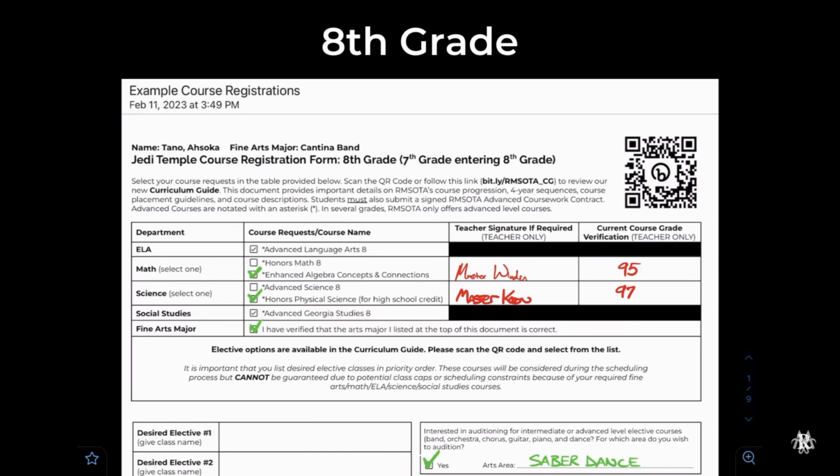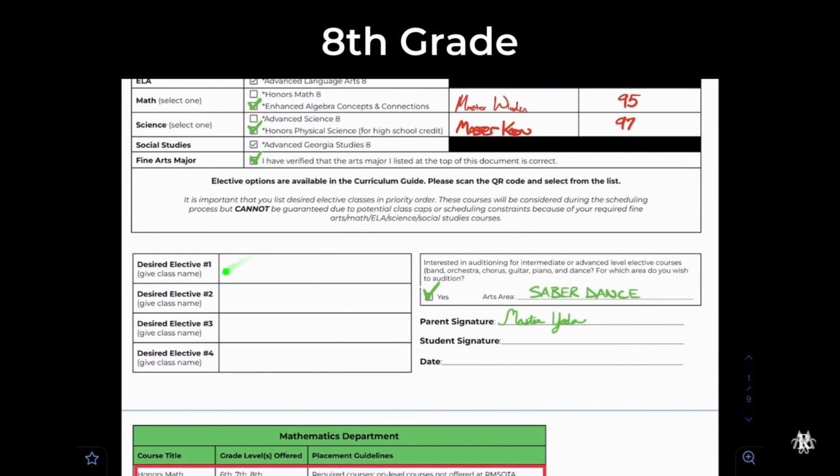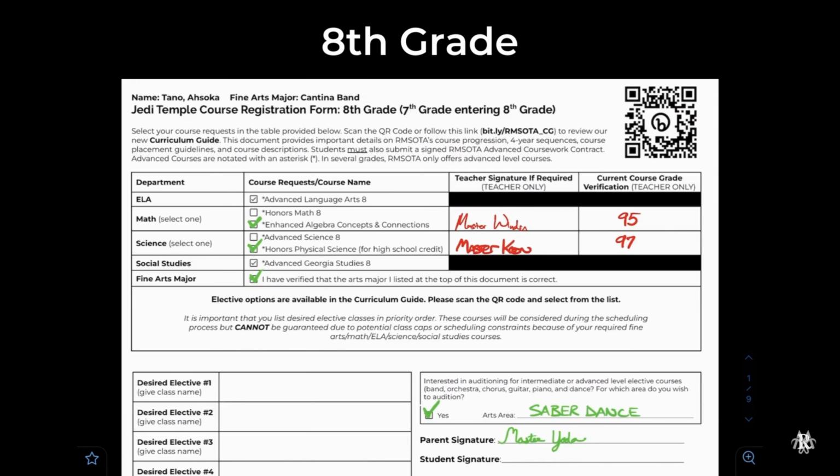She still needs to look at the middle school electives and choose 4 to list here, and she still needs a teacher recommendation or completed audition in order to take intermediate saber dance. She does have her guardian signature, but she'll still need to sign and date it herself before submission.